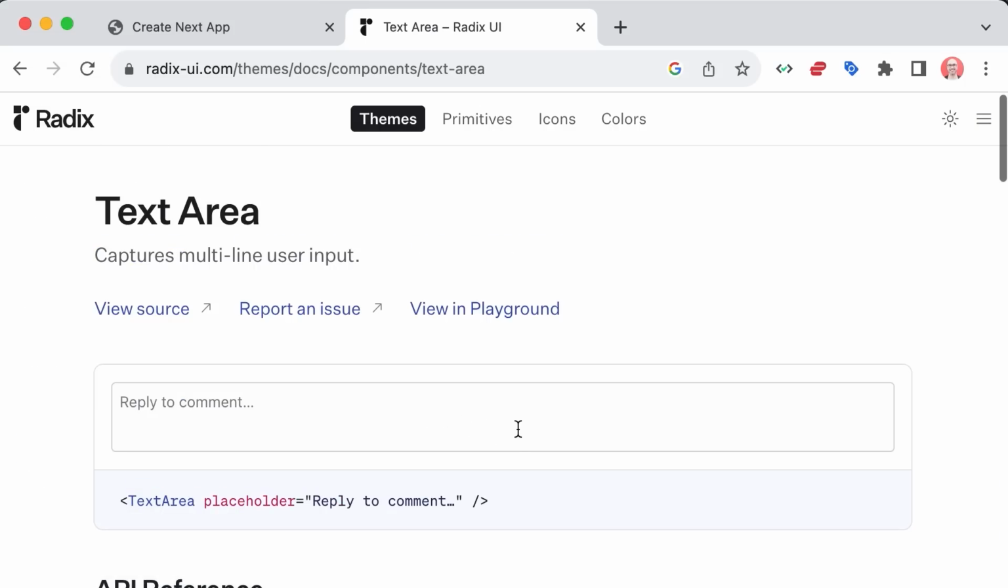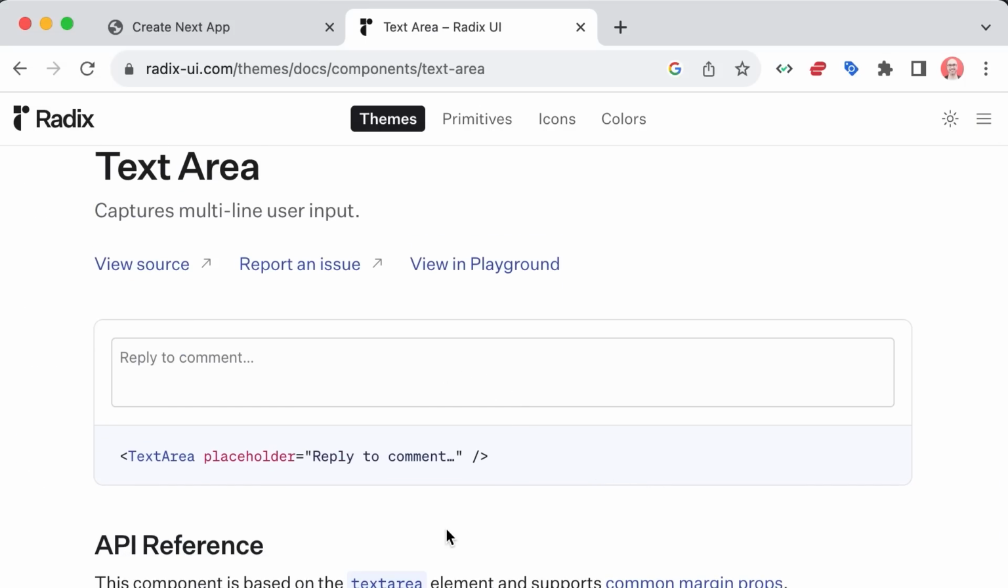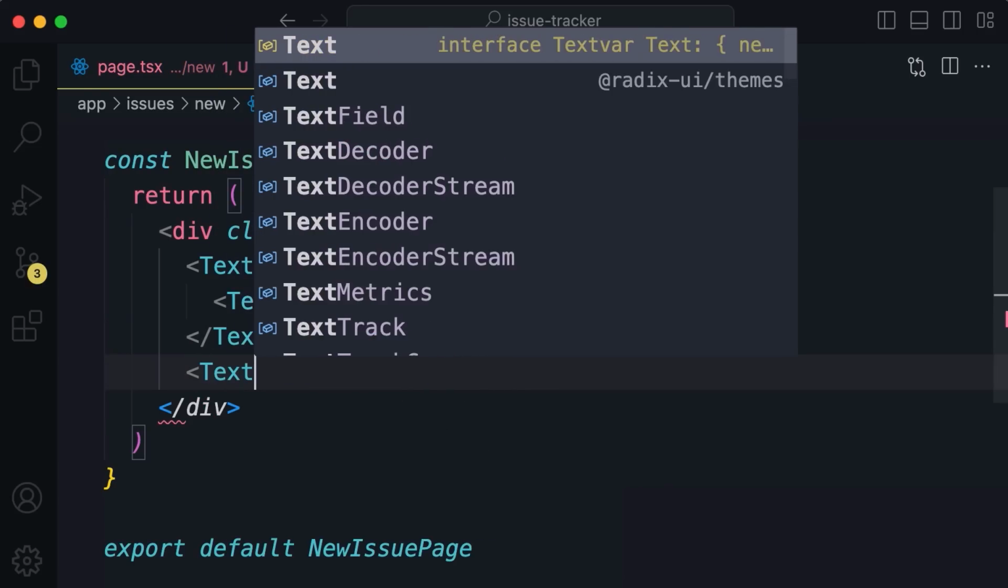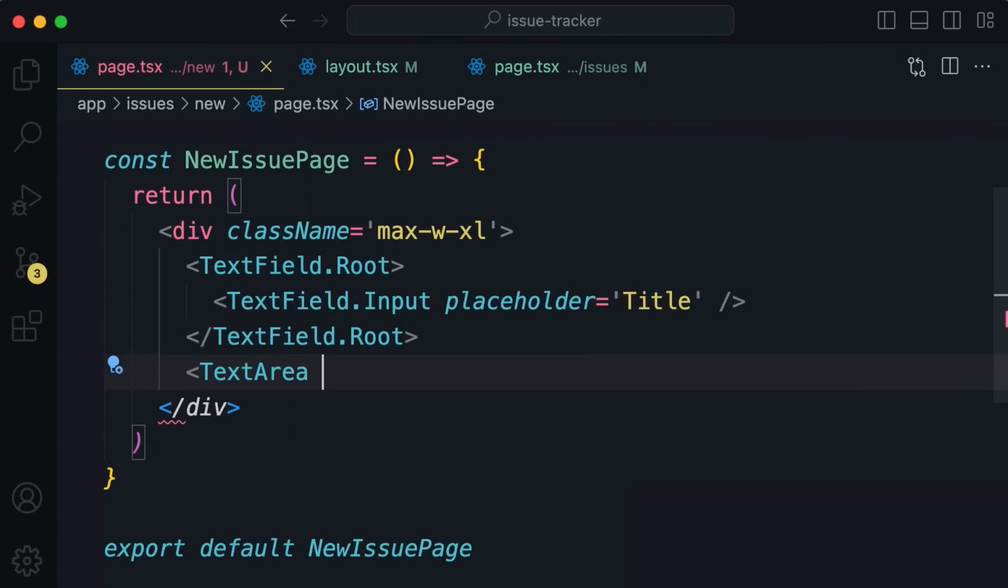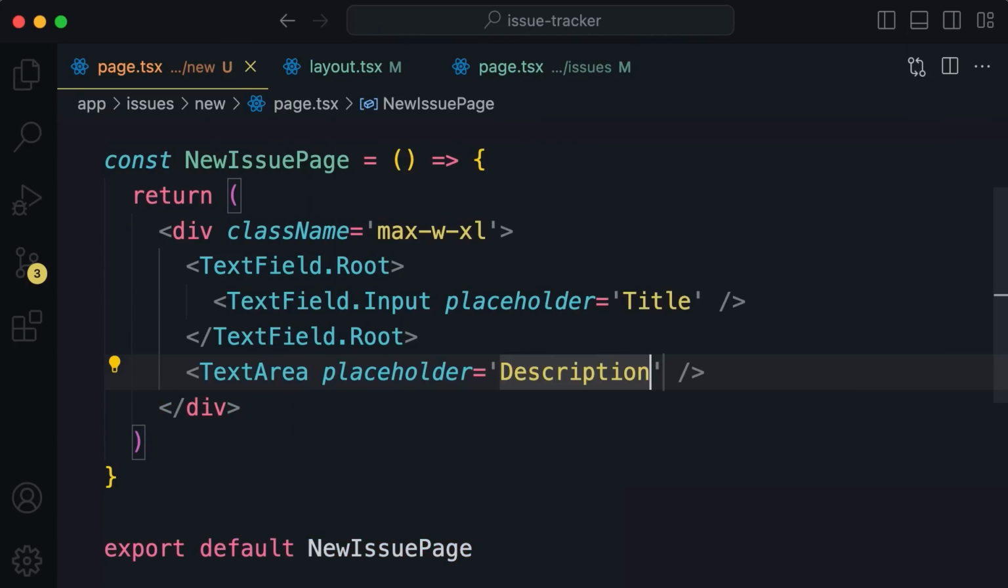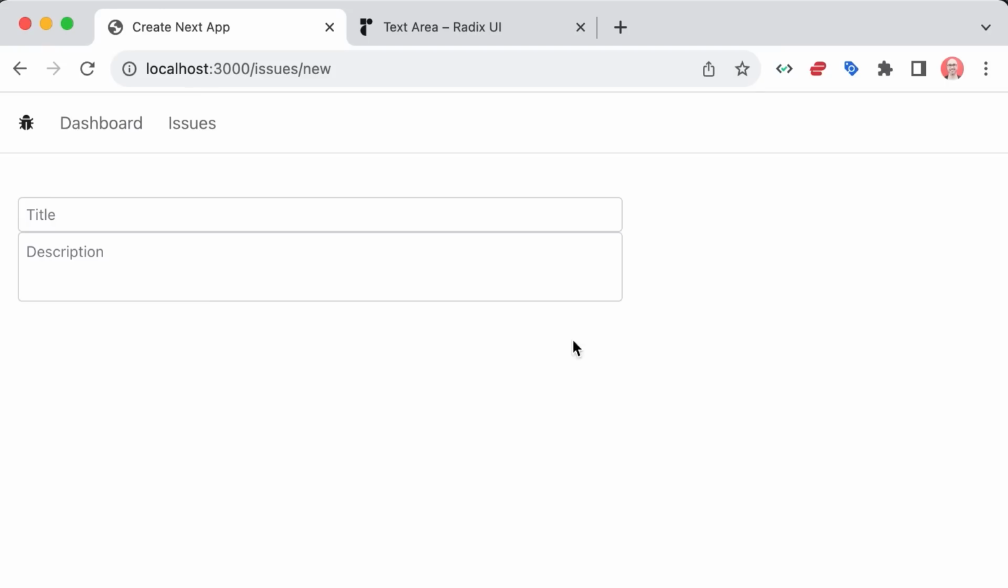It's right here. It's very easy to use. This one is simpler. We just add a text area and give it a placeholder. So back to our page, right after our text field, we add a text area and give it a placeholder description. Here's what we get. Now, these two input fields are so close to each other. To solve this problem, we apply some vertical spacing.